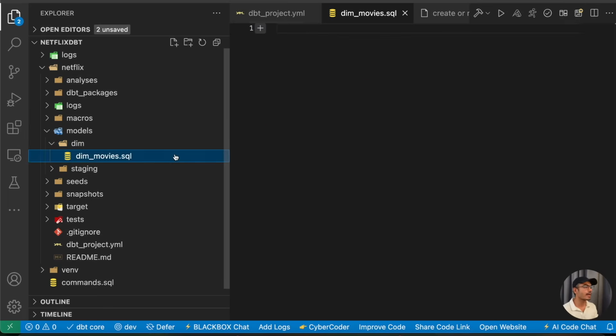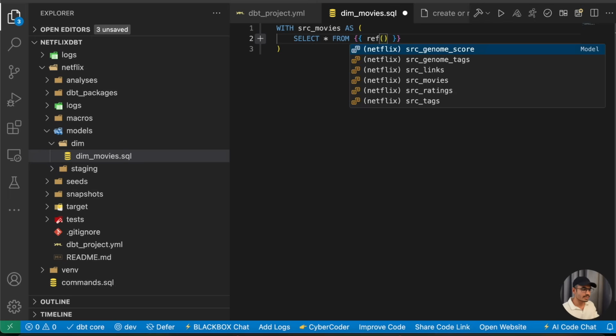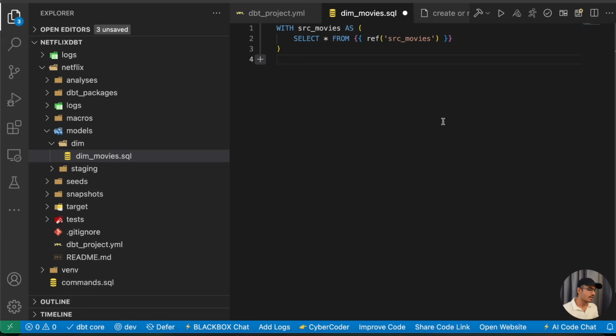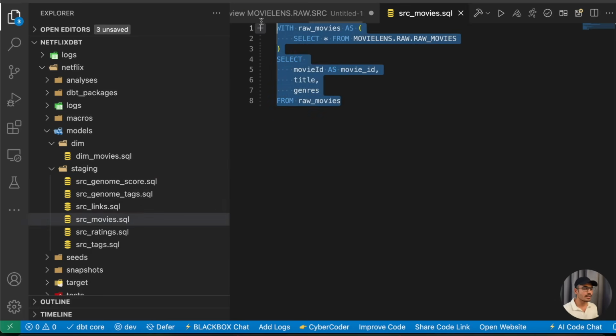I create a dim table, the dimension table that I want to create, and I will write it like this. Write it with me: with src underscore movies as, select star from. Now there is a syntax available in DBT: two curly brackets, just hit the double space, ref, src underscore movies. Now what we are doing is, you see this staging, inside we have the src movies, the file name. We can directly reference it; basically the output of this script can be used here.